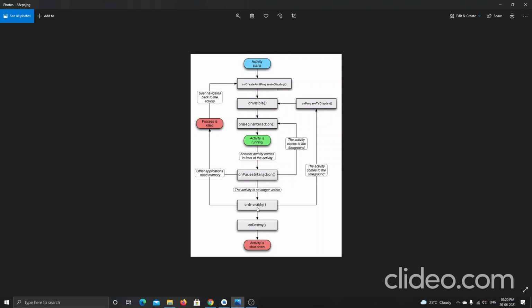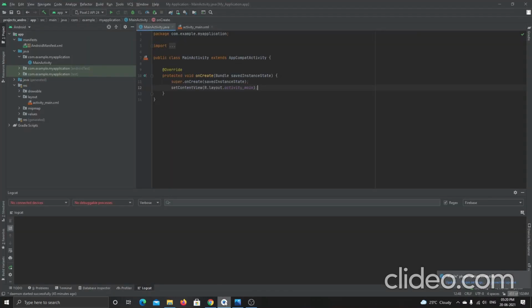After onInvisible, if I close this, the application will go to the method onDestroy. It destroys itself, like it will be fully stopped, and then the activity will be in the shutdown state. Then if I want to start this activity or the application again, it will start from the first method. Let's see in the code itself, so you guys can easily understand.